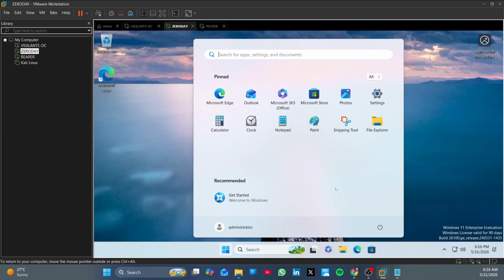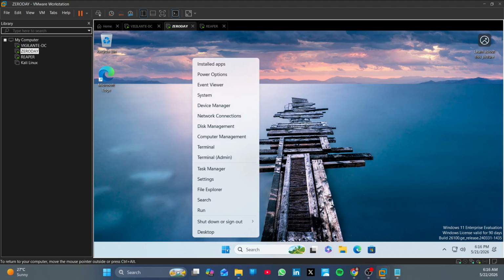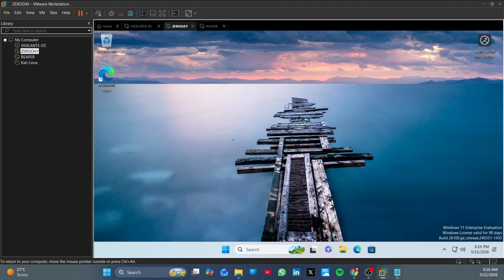So let's go ahead and come into the Windows icon, just hover over it, right click, and click on computer management. And this should bring up our settings for local administrators.